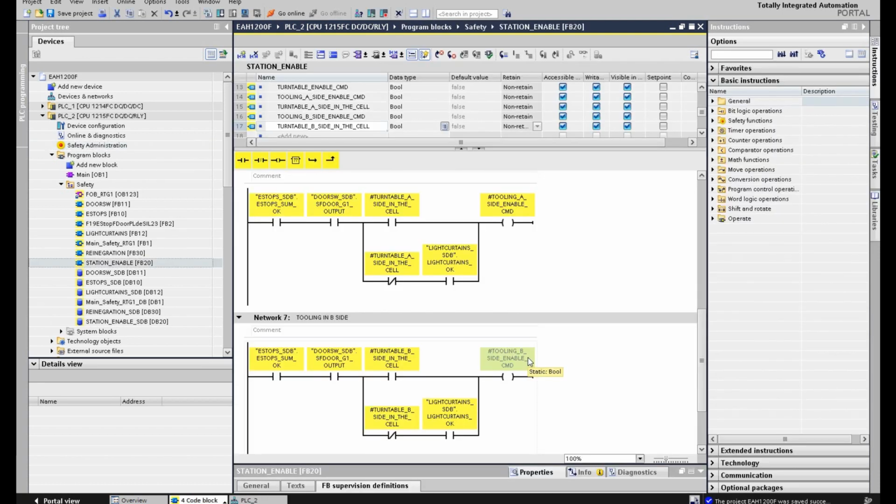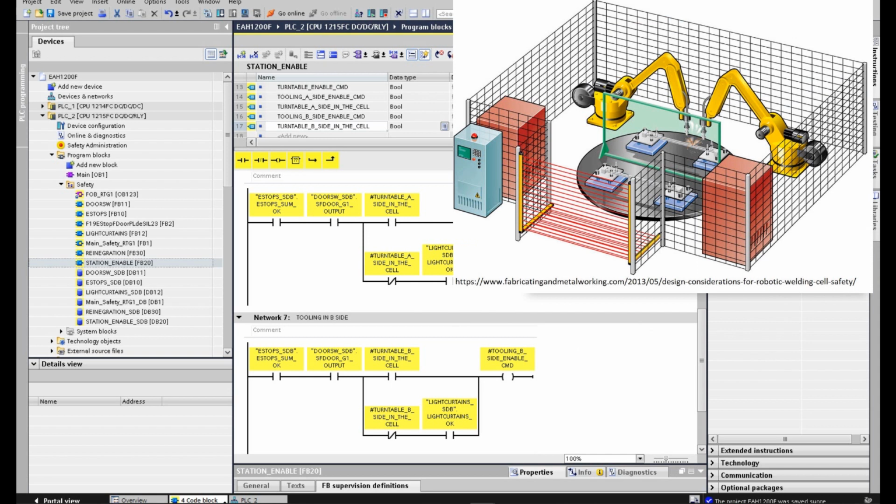Alright, this is all for today. In this video, we mainly introduced how we can use the safety function to involve the light curtain signal. We used this cell as an application background, and introduced how we can program the turntable and the tooling on A side and B side using the light curtain logic.